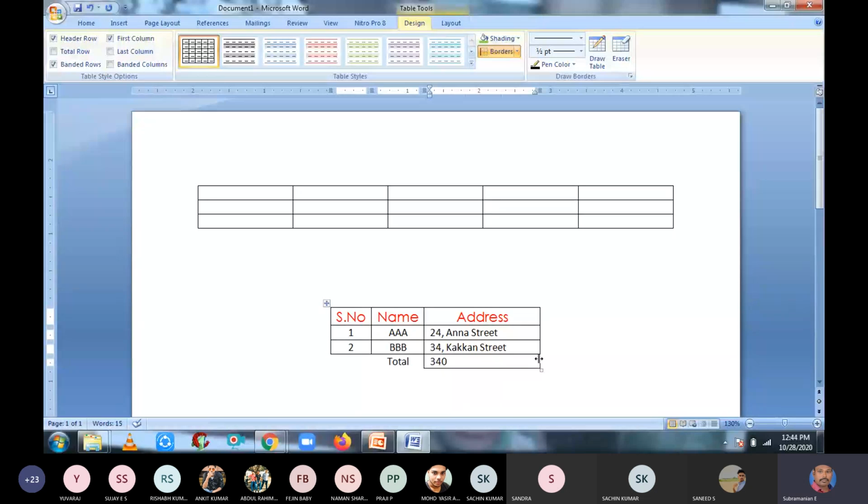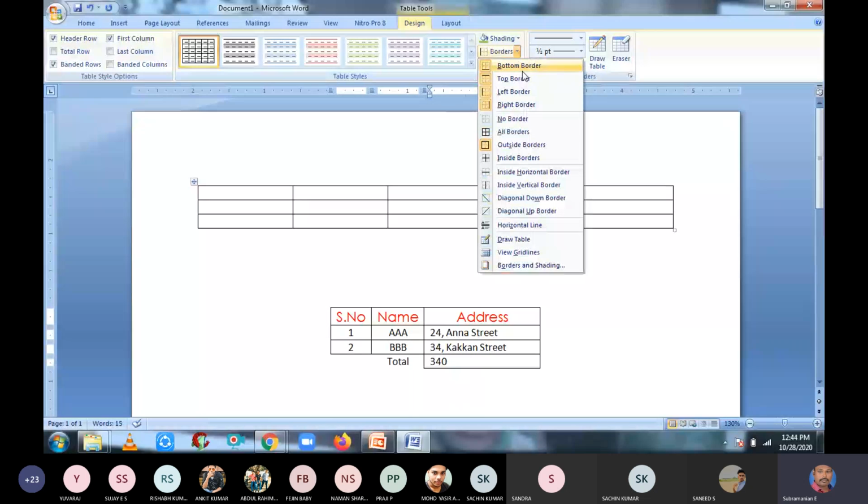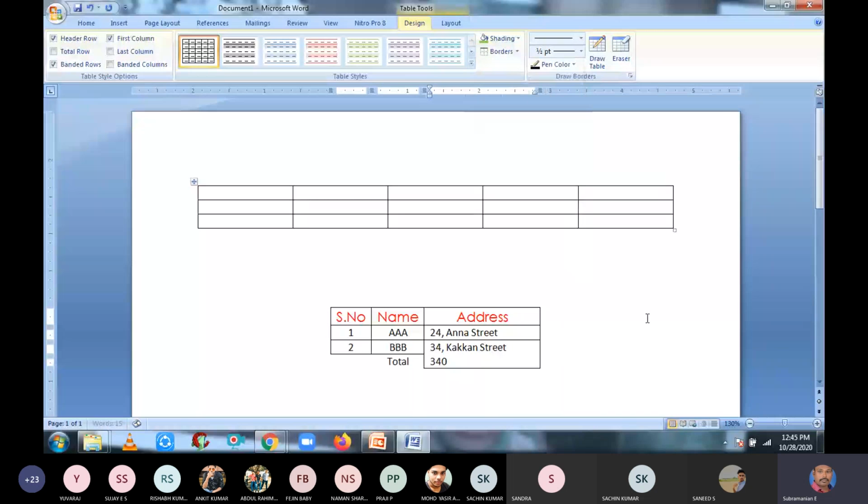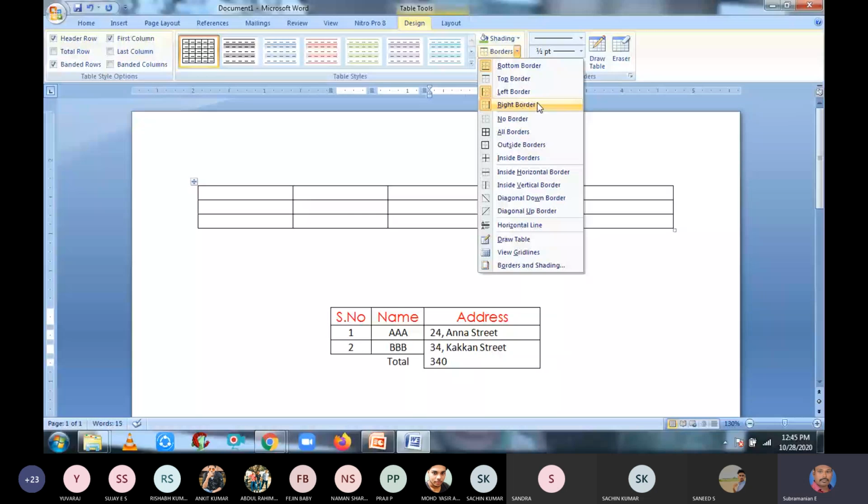Borders. If I don't require any border, I can use any one of the options listed here. Maybe if I don't require the top border, I can click top border so that the top border gets deleted. If I don't want the right border, then I can delete the right border. So this is the option.